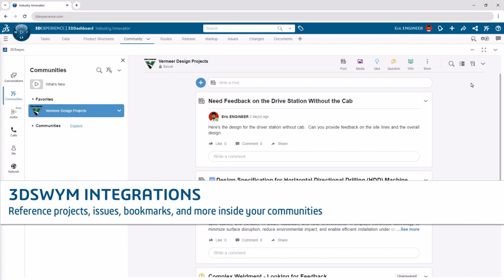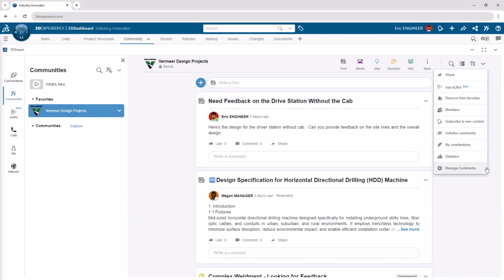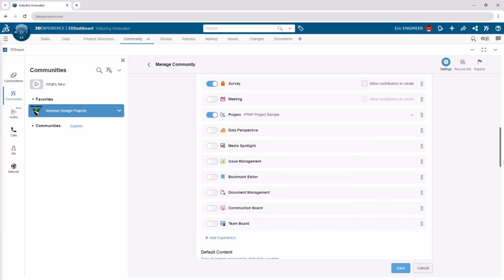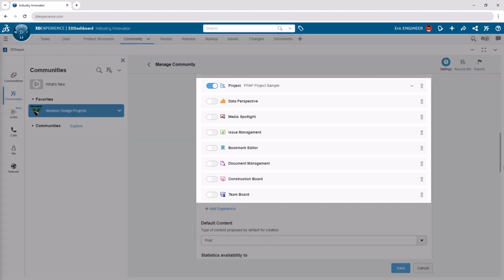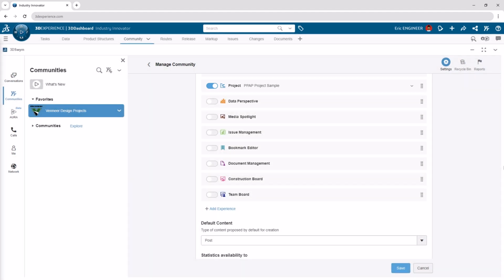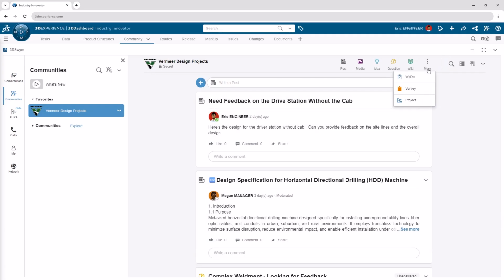3D Swym communities are a powerful tool for collaborating with colleagues. Now, you can extend that collaboration to include projects, issues, bookmarks and more, making it easier than ever to have all of your project information easily accessible in one place.